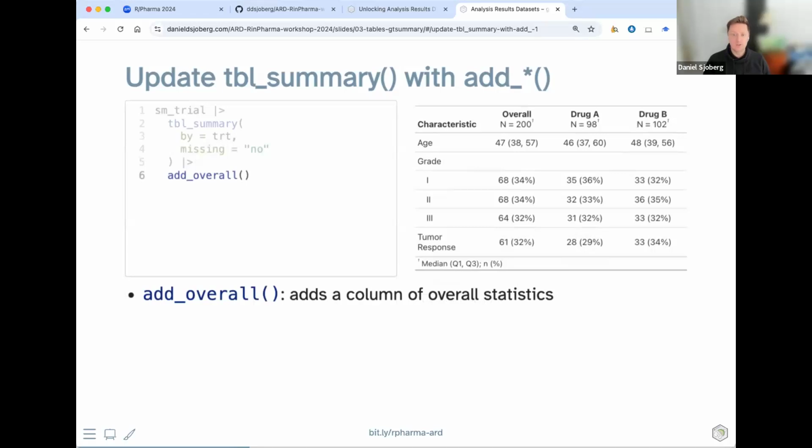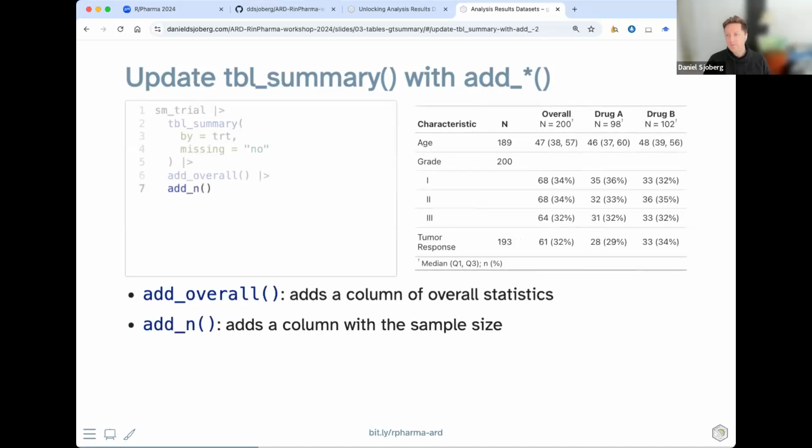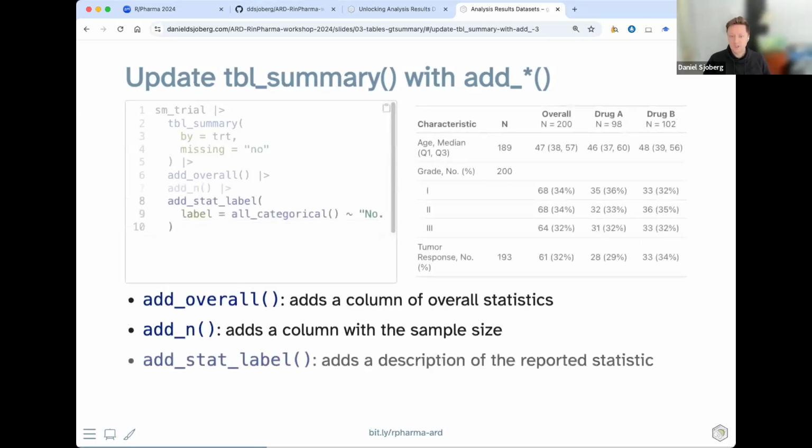Another common way to build on a table is you say, I want some overall statistics. So I've done primarily things by drug A, drug B, but I also want to see what things look like for all of my subjects combined. So add overall is an easy way to get that done. It's also common that you'll want to see a column with the number of non-missing observations. So add n can do that. And this is, of course, customizable. The default is the number of non-missing, but you can add the denominator, you can add the percent of missing or non-missing, you can report the number of non-missing, or you can report the number of missing. Really easy to change those defaults here.